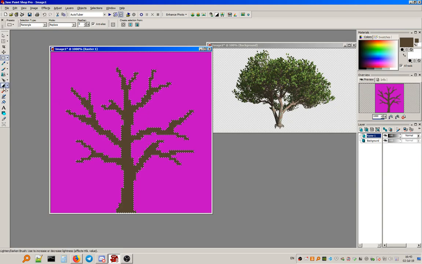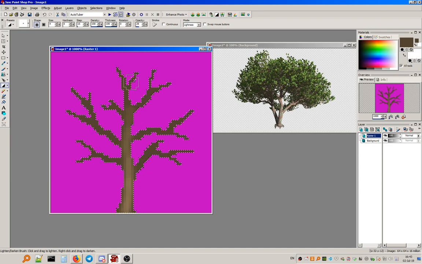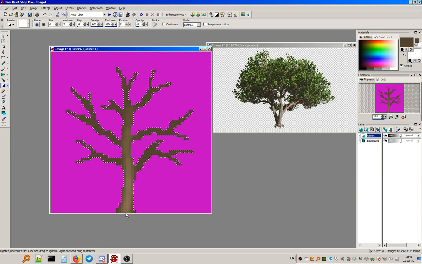I'm gonna start shading it with the lighten/darken brush. So I'm gonna pick a brush the size of roughly the original trunk size I was using. I'm gonna start from the bottom here, and brighten it from the middle of the trunk. And I'll make my brush a little smaller as I need to go higher up where the trunk shrinks in circumference. And the branches, they're gonna be smaller.